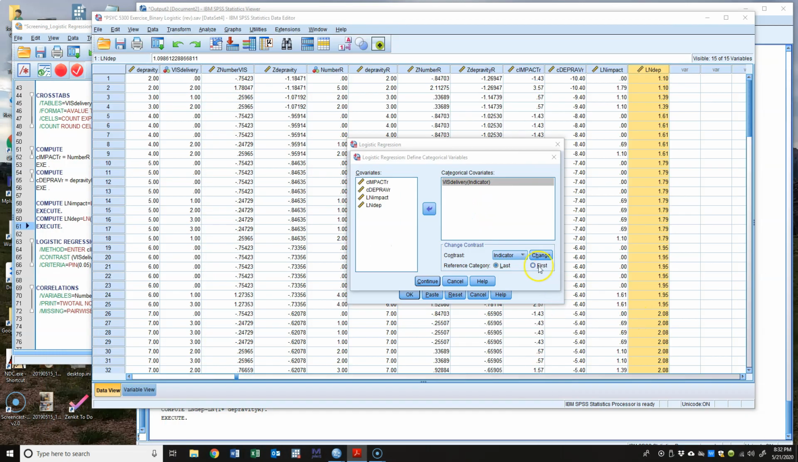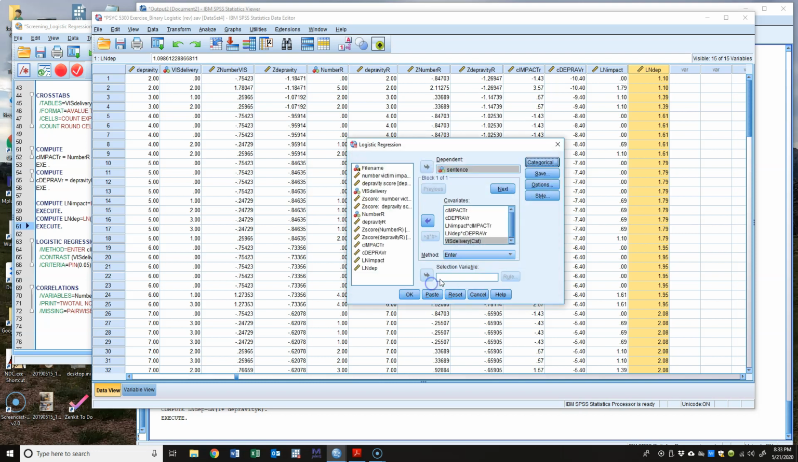So what I'm going to do is say, for this indicator, I want the first level of this indicator to be the reference group. And so I'm going to click First and hit Change. Okay. What this is doing is telling SPSS that this VIS delivery variable is a categorical variable, and we want to model the first category, that is no VIS delivery, as the reference group for this. Okay. So I'm going to hit Continue.